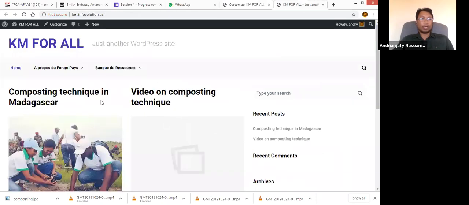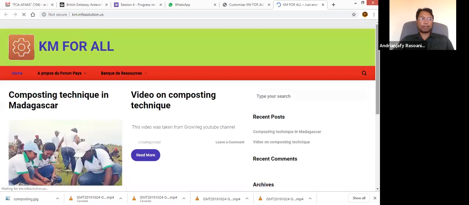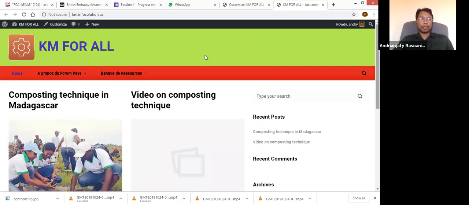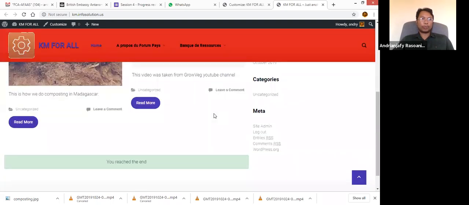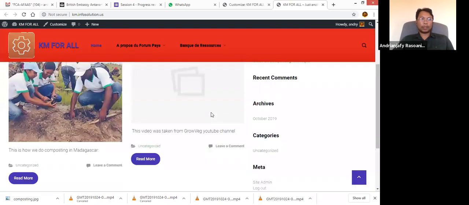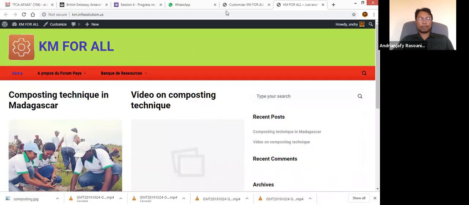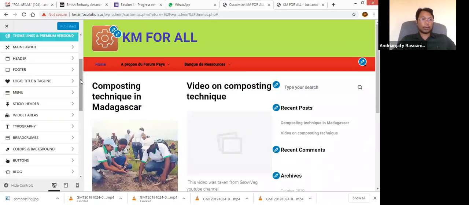But now I've changed and I published, and if I just refresh the screen, you'll see that it will be very different now. It's a very different screen with different colors and so on. So you will be able to change the color of your website like that, just choosing the right theme, and then going to the customization screen.